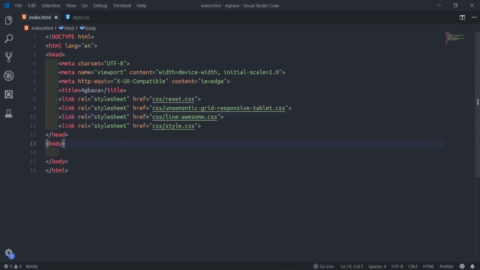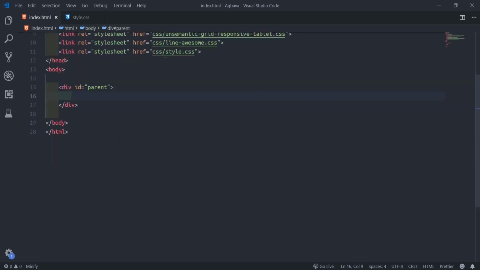What I'll first do here is create a div. This div I'll give an ID of parents. So when I say parents like this, the next thing I go do.